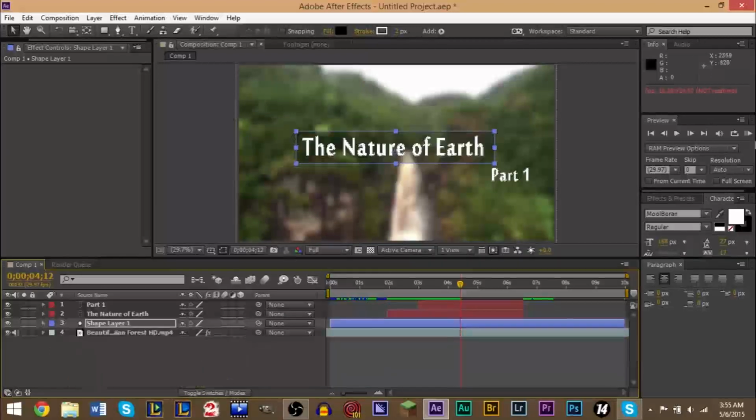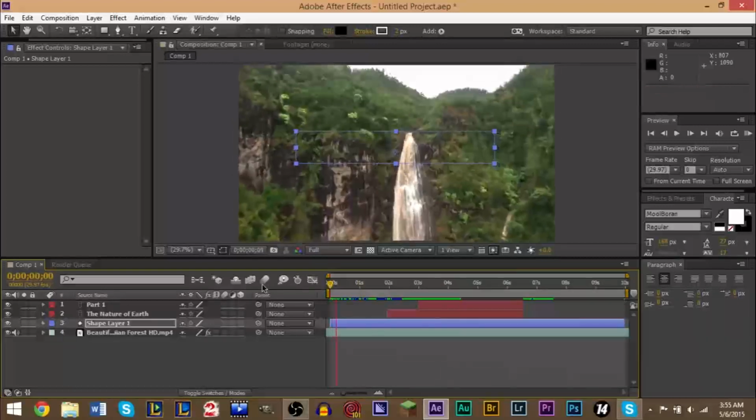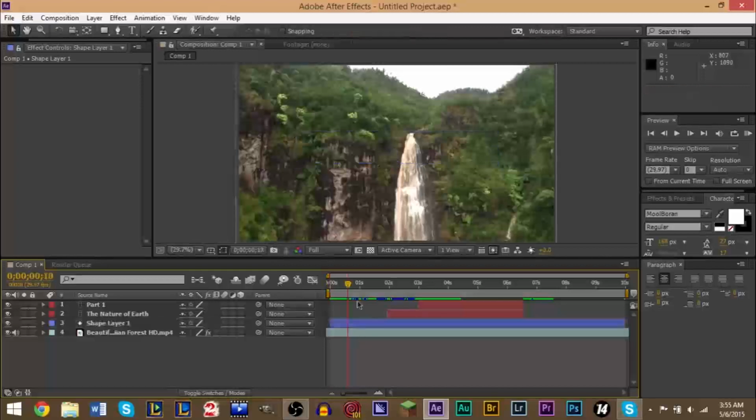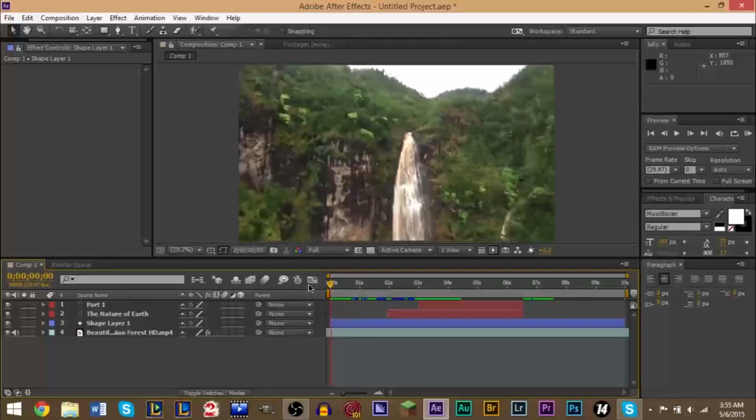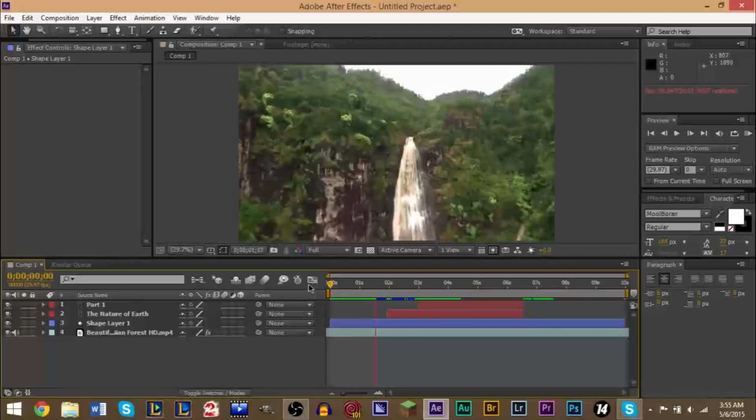Now if we were to RAM preview this, we're just going to go ahead and let it play once. And there we go. Select no layers so we see a clear view of the picture.